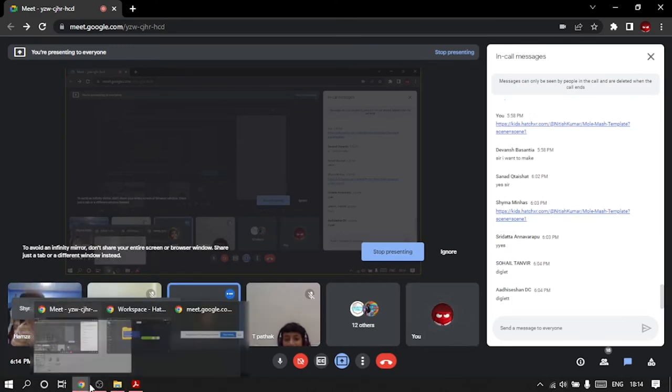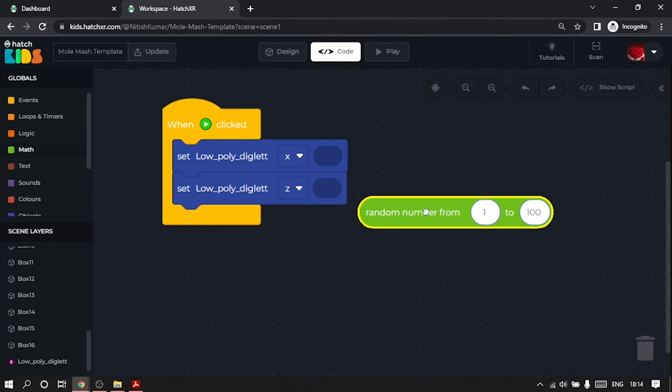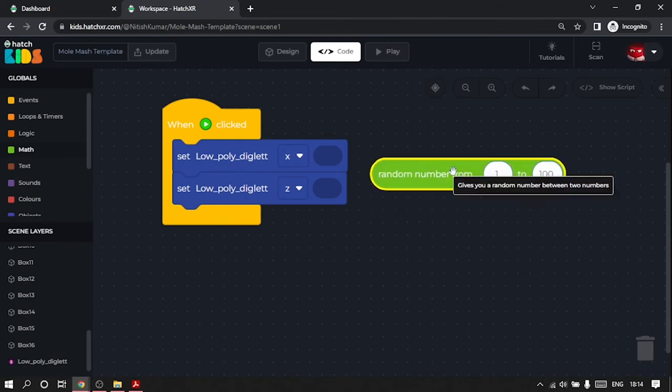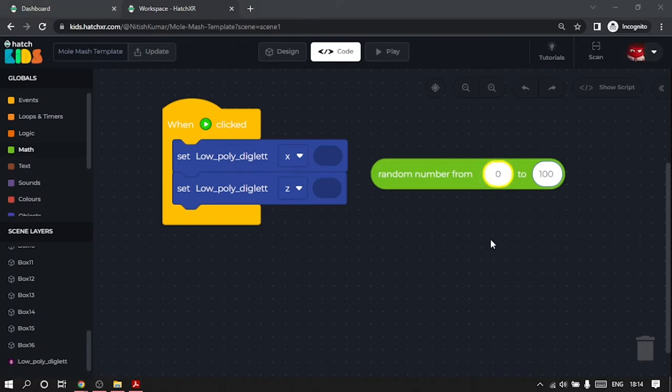Okay, cool. So you guys were following this random number block, right? I was saying that this cannot generate, first of all, the number 0, because 0 is not between 1 and 100. So let's make it 0 here. Then 0 to 100 will also generate 0, 1, 2, 3, 4, till 100. It will generate all of these numbers.